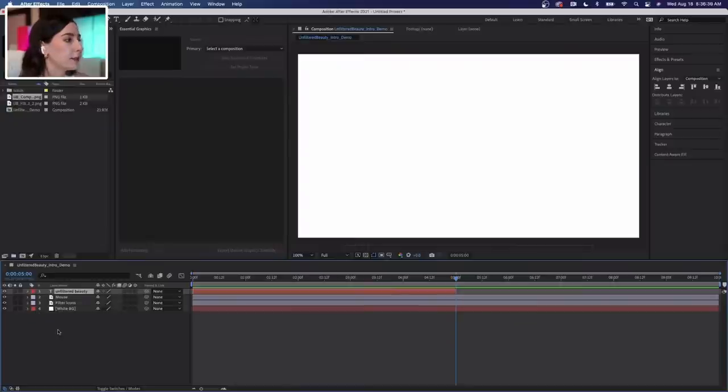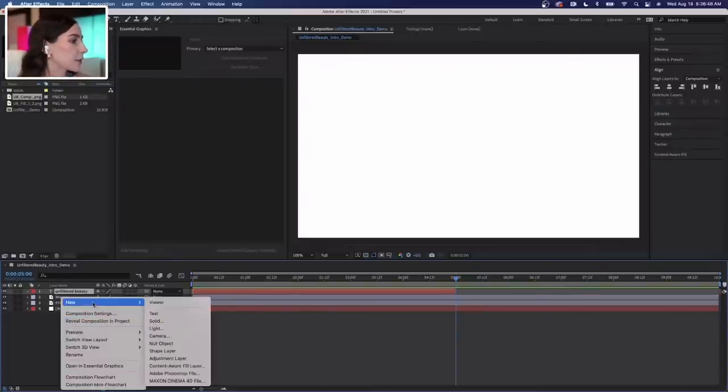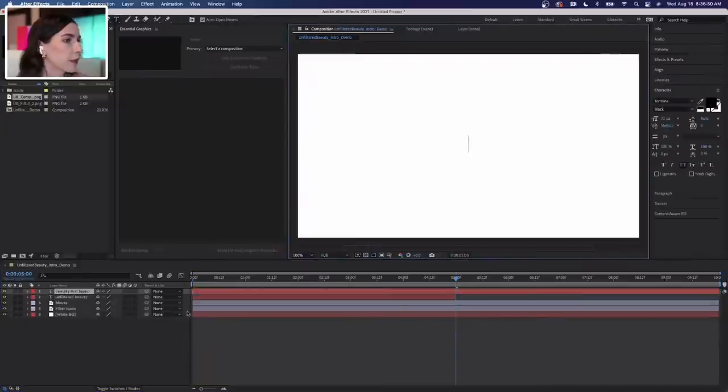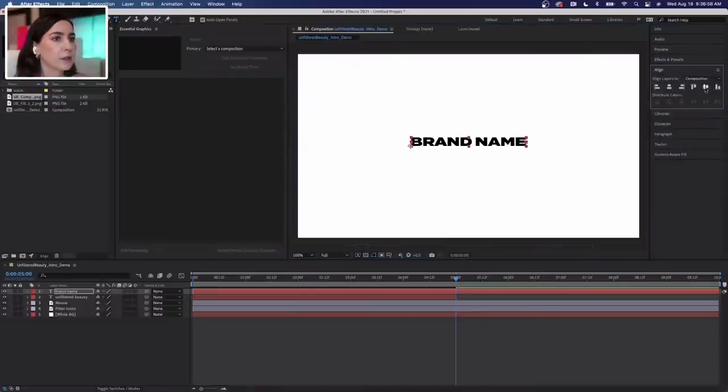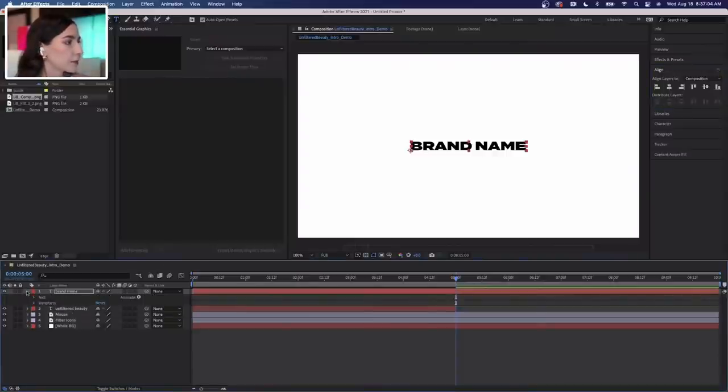And what we're gonna do next is add more text. So now is where that brand name part comes into play. So I'm going to right click, press new text, and we will just call this brand name. And then again, with our align tools, we're just gonna perfectly align this to the center. And then what I can do is scale up the text a little bit.